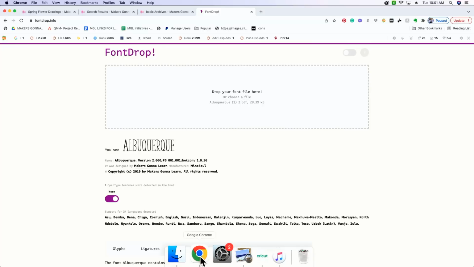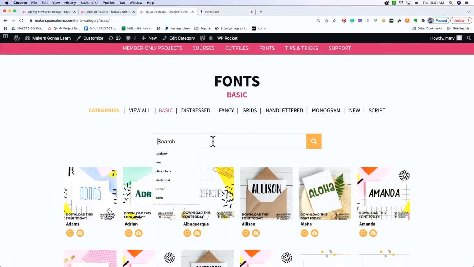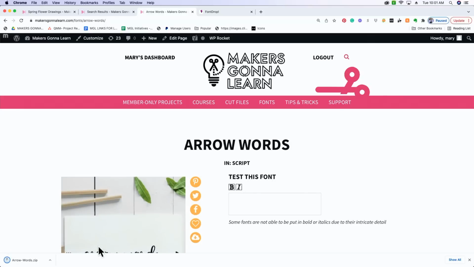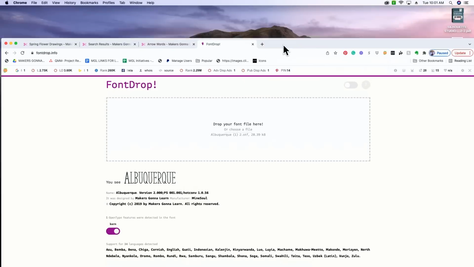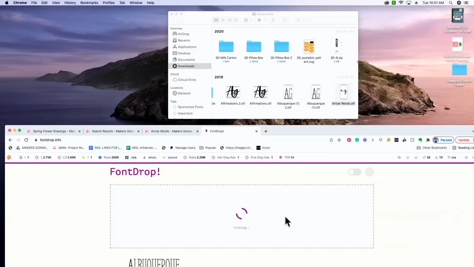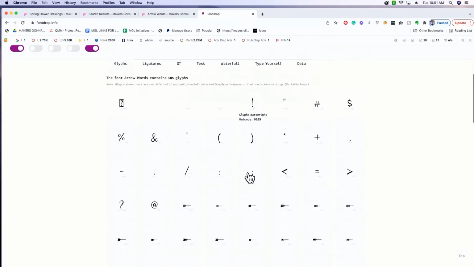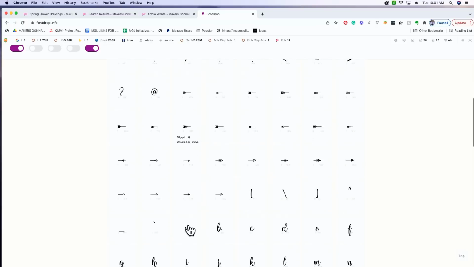So I'm going to download our Arrow font, which I know definitely has glyphs. I'm going to be using Arrow Words, and we're just going to download this font. This is such a cute font to use. And then we can go back over to Font Drop, and we're going to click and drag Arrow Words into Font Drop. And you all will be able to see all of the regular characters, and then we have all of our arrows here.